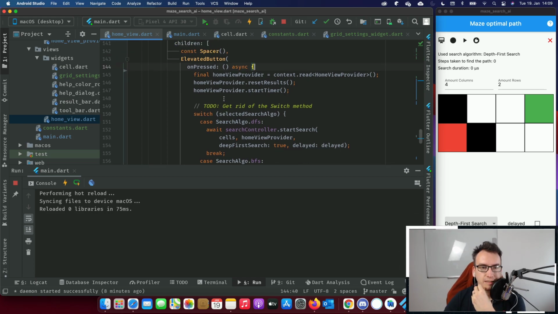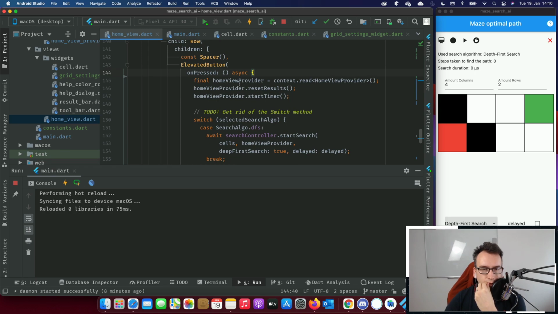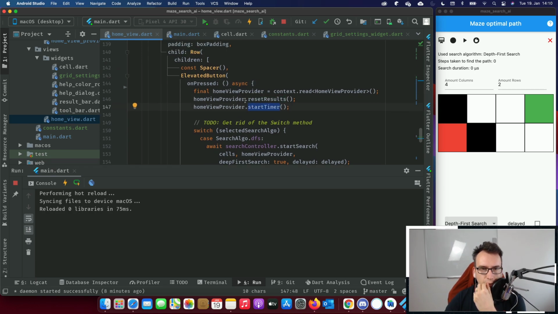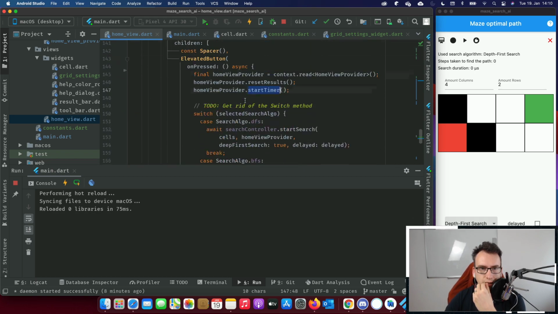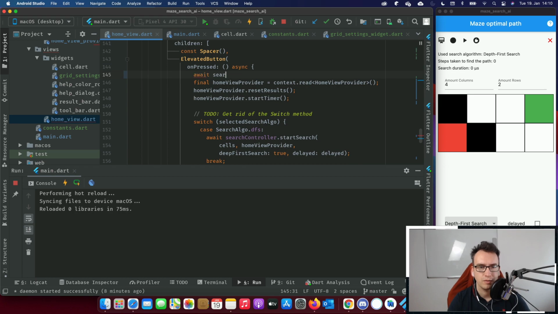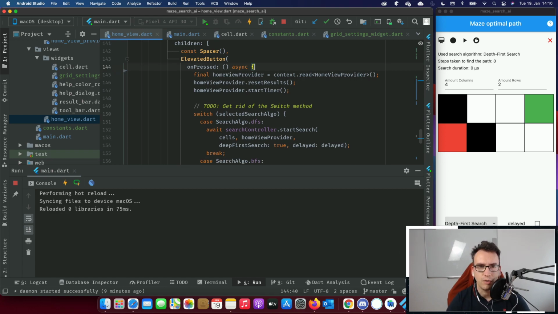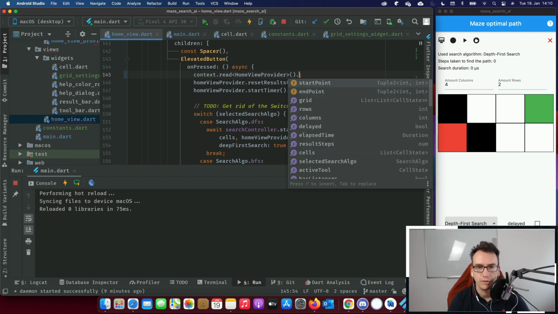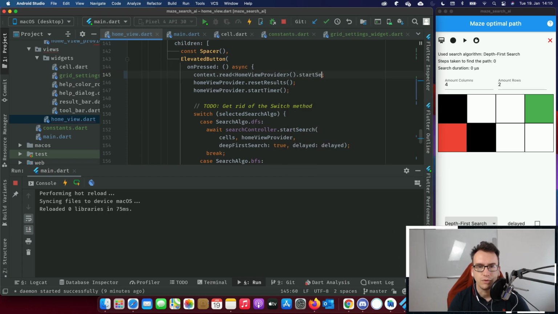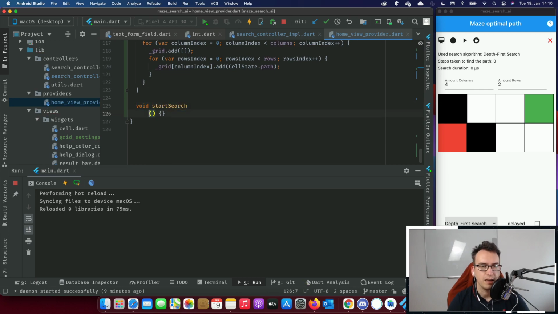Okay, next step. What do we have here? Result. We do a lot of logic here inside, and I really don't like that. So actually what I want to see is something like await search controller, or not even that. Actually, I would like to do that via the provider. We have already our home view provider up here. And the idea would be that we just call something like, let's go, start search. Create method, that's it.